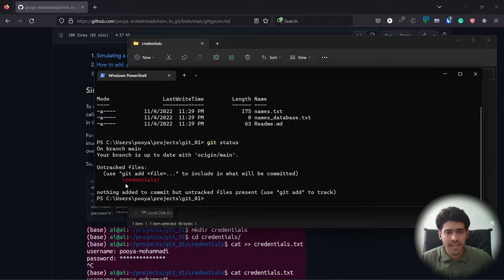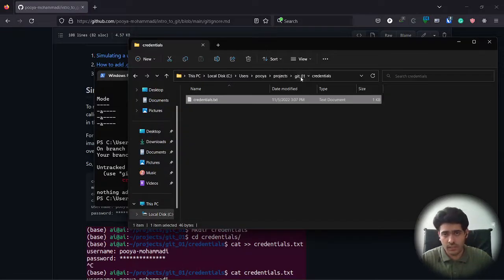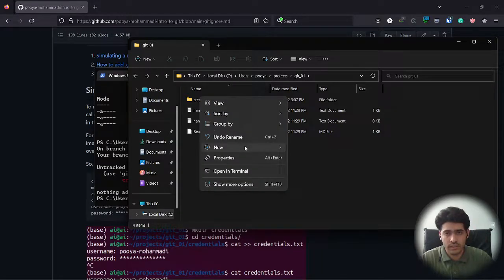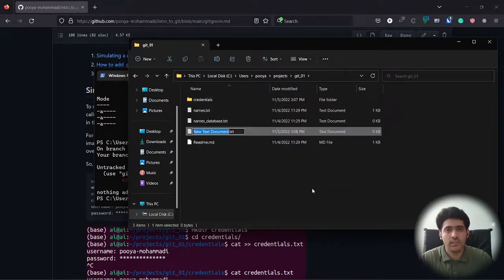So it's better to err on the side of caution and put these files in a .gitignore file to make sure that they are not even unintentionally or by mistake added to your GitHub repository. So simply, in the root of the project, create another text file like this and rename it to .gitignore.